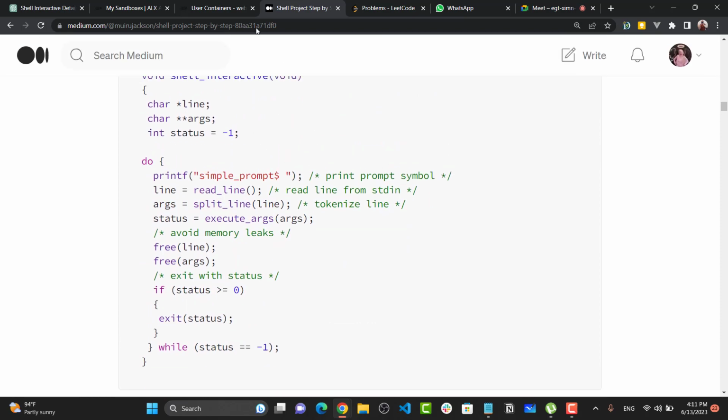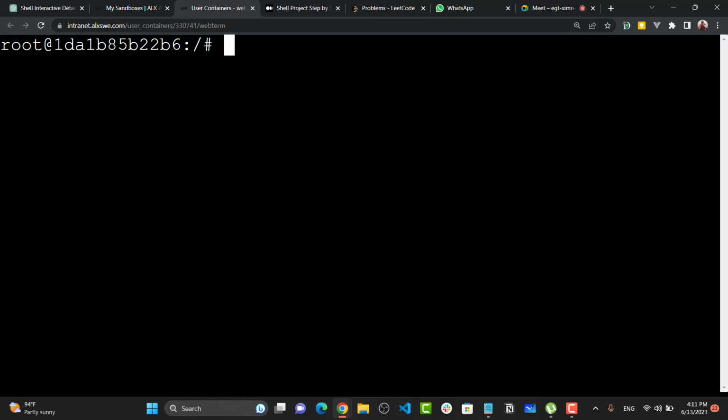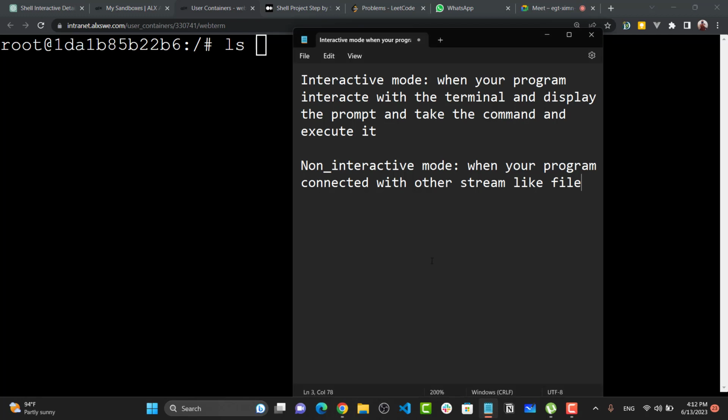The first thing we said is that when we open our terminal, it displays a prompt for us and accepts any command from us, and it takes this command and executes it. Okay, so these are the basic steps for shell interactive.